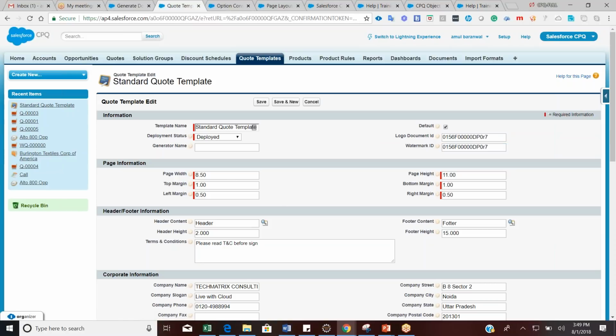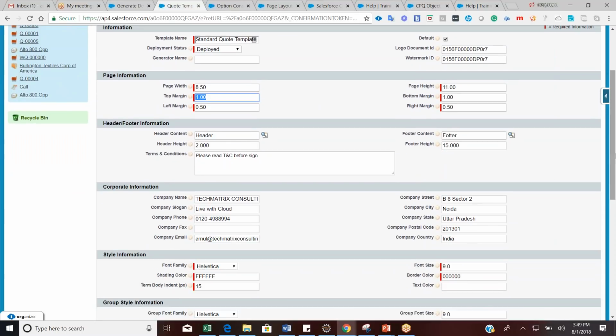And you have a page width also. Either you can use 8.5 inches or something, or some margin you have. And then what will the header content be, displayed, or the footer content.